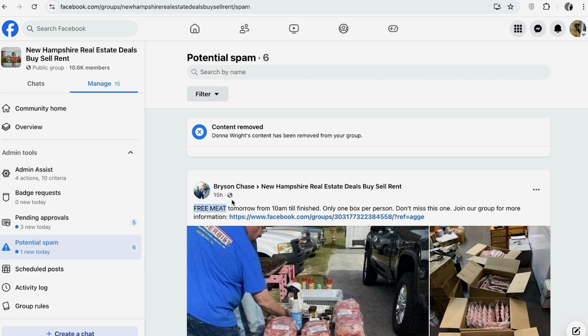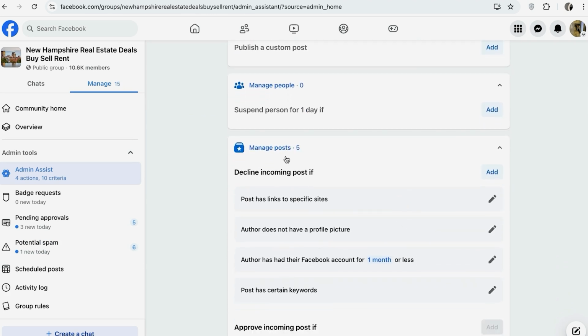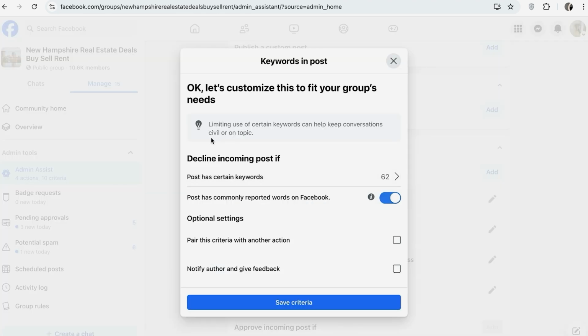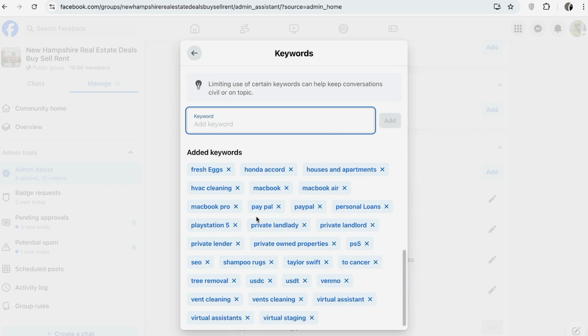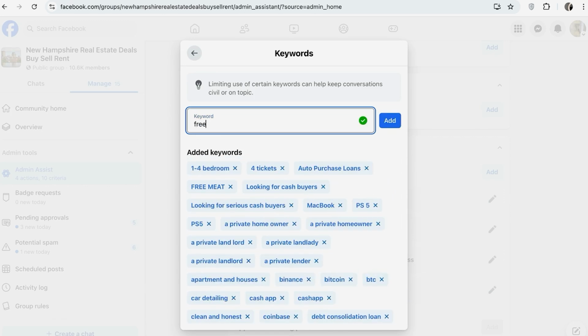So what we can do with keywords is copy them, free meat, and then we go up here to admin assist. Once you're here in admin assist, scroll down to manage posts, and there's this one right here: post has certain keywords. So click on the pencil and edit. Okay, and then decline incoming post if post has certain keyword. You can see these are all the keywords I've already put in there, but you want to go ahead and put in free meat and then enter, and then free food, enter.